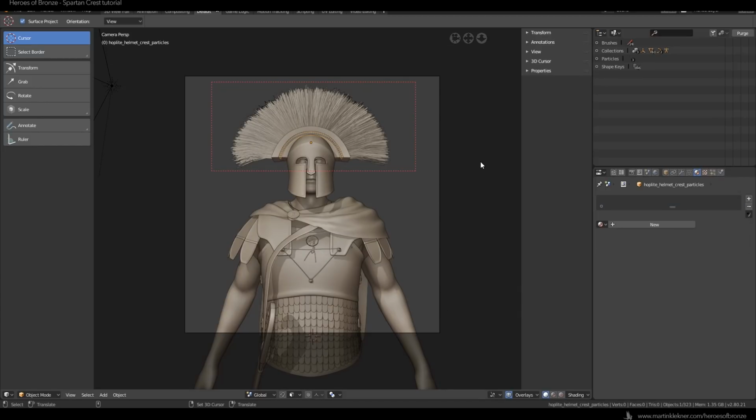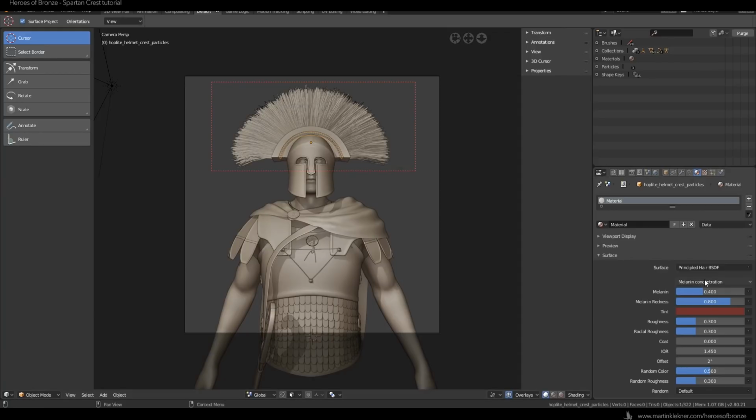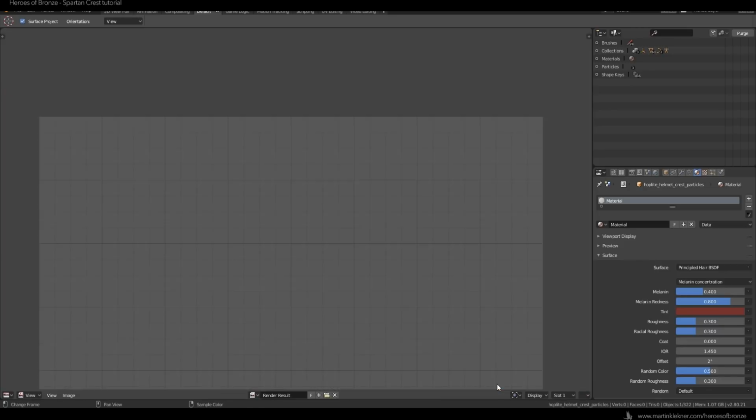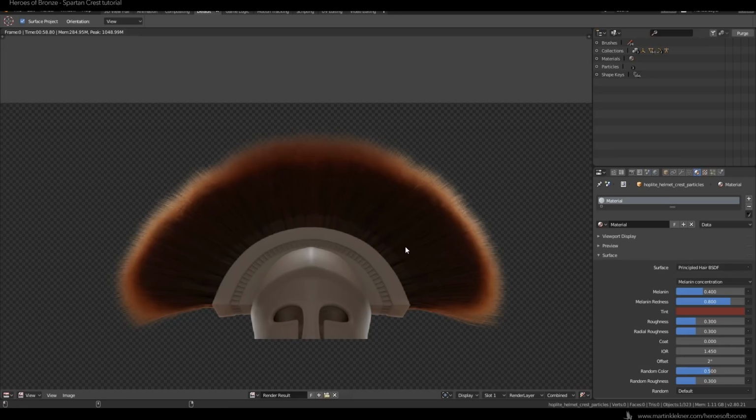If you want to know more about how this Principled Hair BSDF shader works, head on to the Blender documentation. There's a great overview there. The link is in the description. Now let's switch the slot and try to render it. Not looking bad at all, especially when you see the difference.